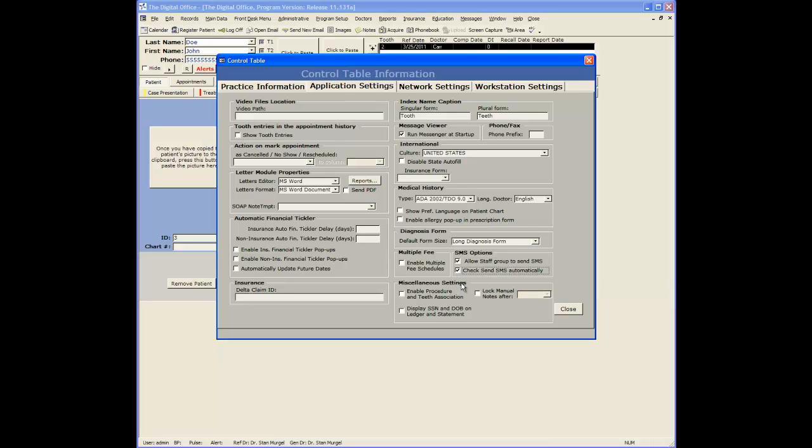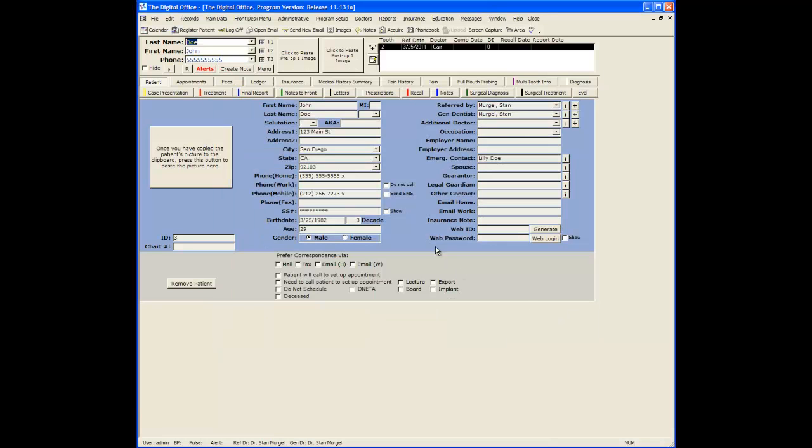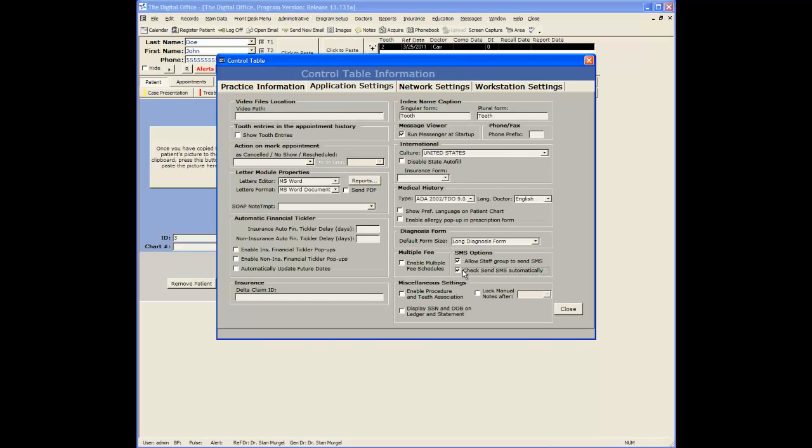Now, what that means is in each patient's chart and referring doctors, there is a send SMS checkbox. By default, that is going to be unchecked unless you manually check it that this person wishes to receive SMS messages. If you select this box in edit control table, if you enter a mobile number, it will automatically check that box for you. However, you can always uncheck it manually, and you can change the setting at any time.